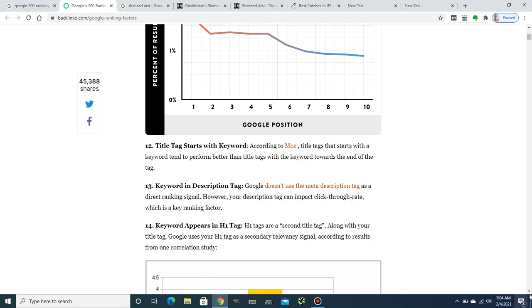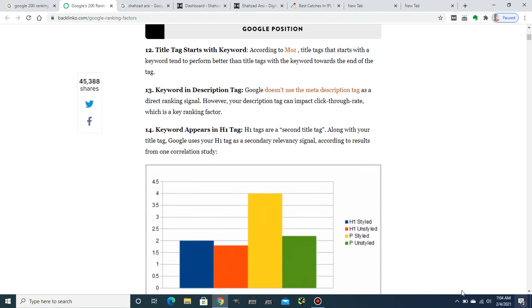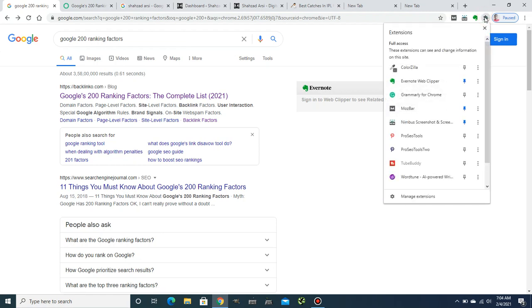Okay. Keyword appears in the h1 tag, guys. In WordPress, when you leave the title tag or h1 tag as it is, then the h1 tag and the title tag remain the same. So suppose this is my title tag, and if I leave h1 as it is, then the h1 tag and the description tag will be the same. Let me show you the example.